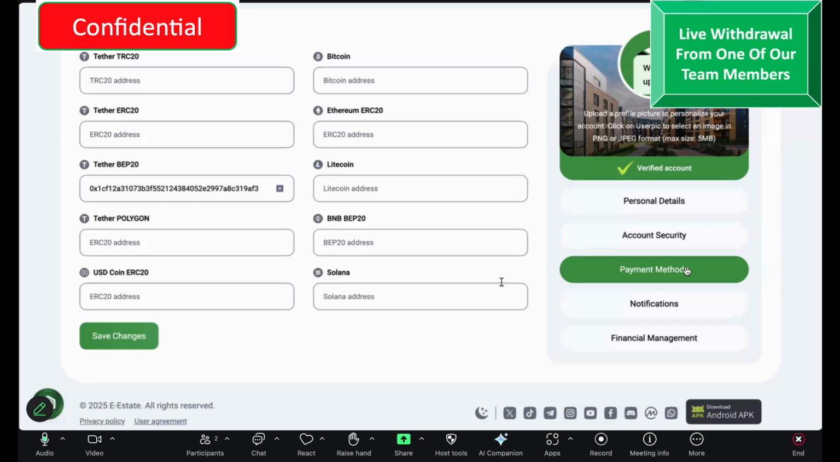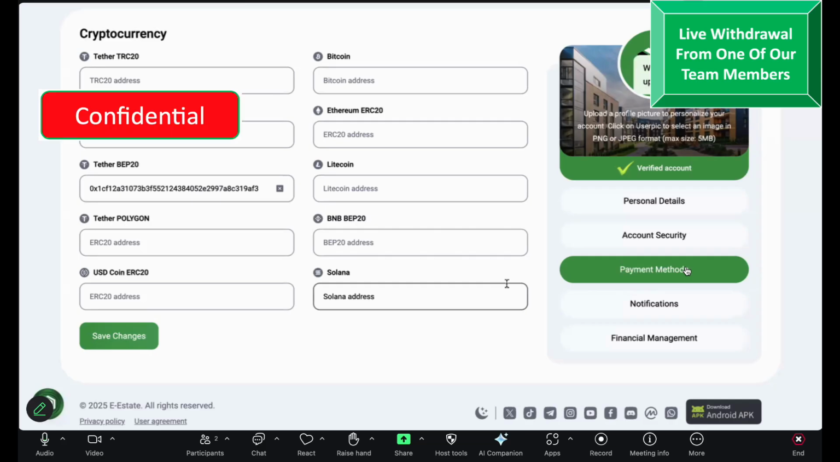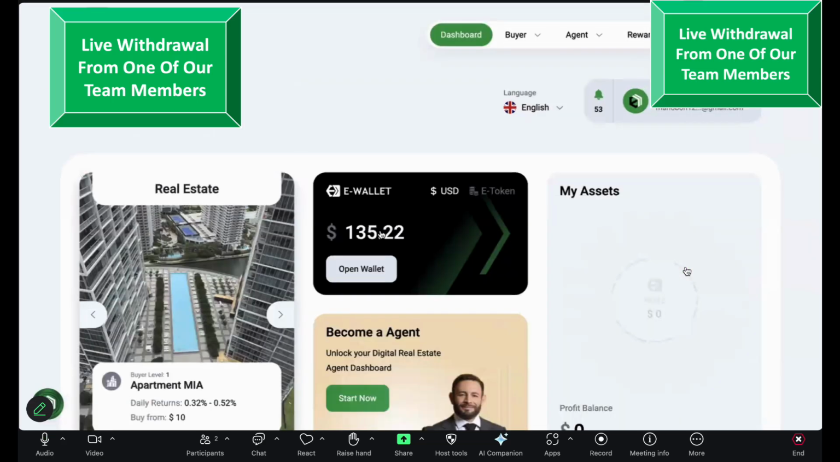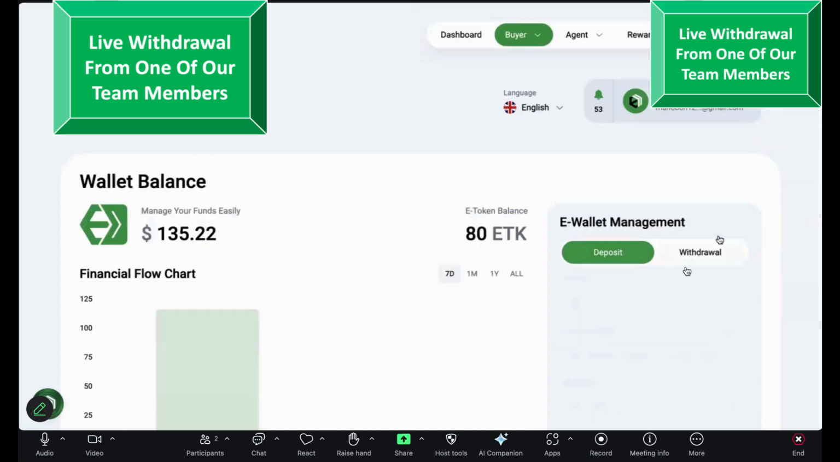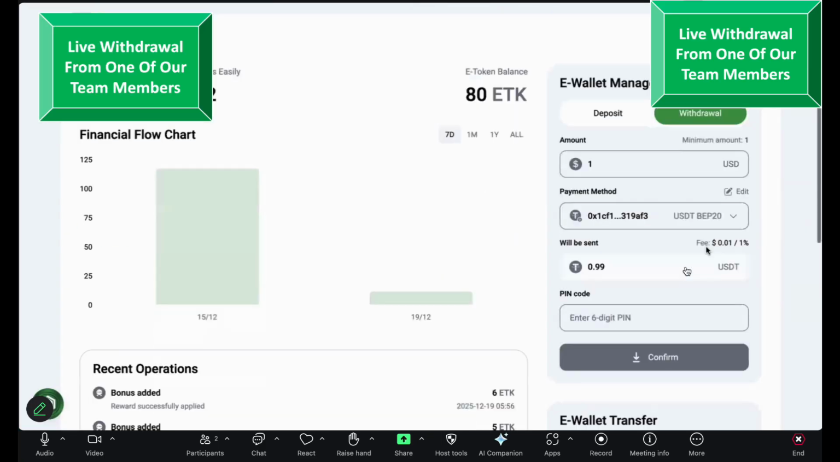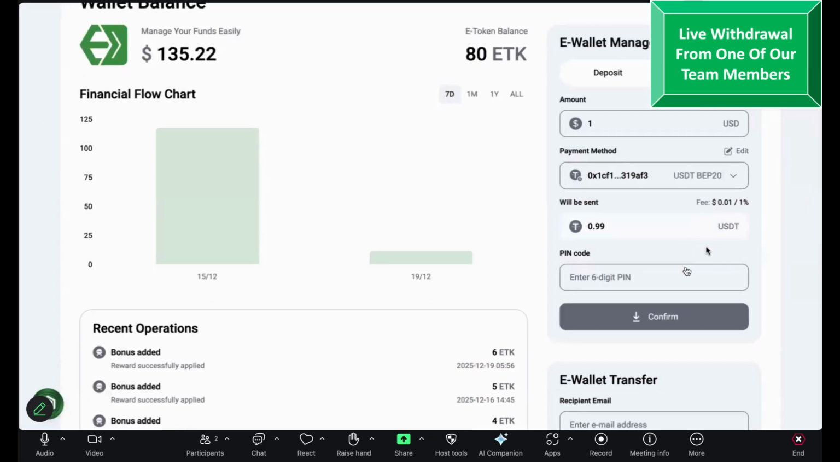There you go. So now go back to your withdrawal page. Okay, open wallet. Yeah, open your e-wallet. Oh, it's updated. I think at this point I was not getting it right. I didn't update this well. Okay, so now enter 135.22. Okay, and then enter your PIN.